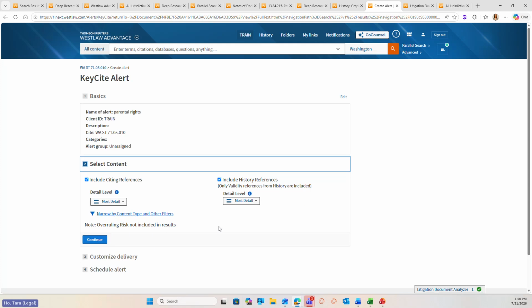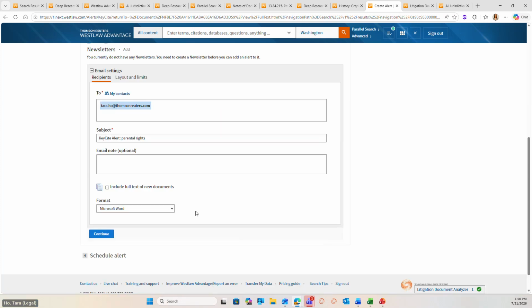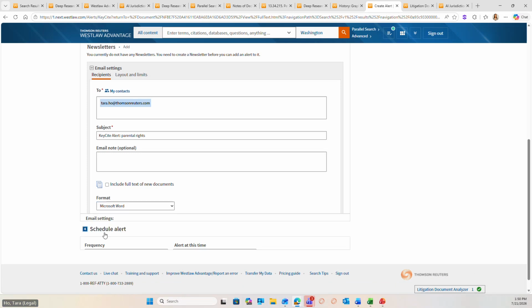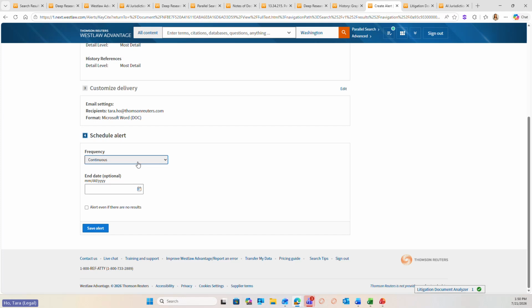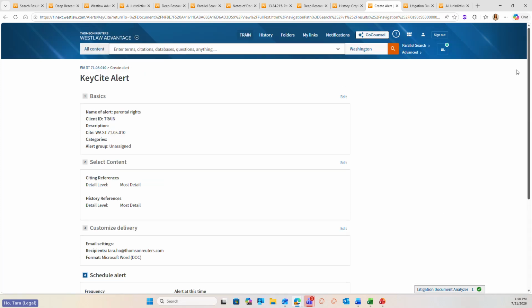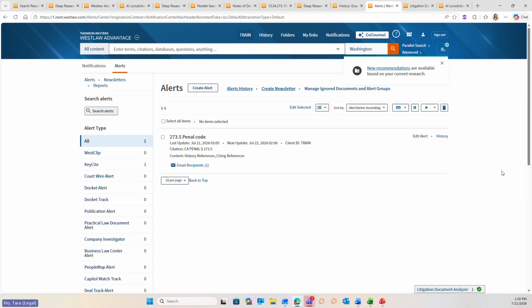And then I can select the content that I want to stay up to date on. So anytime there's a citing reference to the statute, I can also include any history. And then I can customize it to come to my email, my colleague's email, etc., in either a Word or PDF format. And then I can schedule how often I want it to update me. So if it's something I'm working on pretty actively, I may want continuous updates anytime there is a citing reference. Or I can set it to monthly if I don't want email updates all the time. I'm not going to save this because I don't actually want email updates all the time on this statute. So those notifications will be found in this tab, Notifications, Alerts. And you can always go in and revise or edit any alerts you have set up.